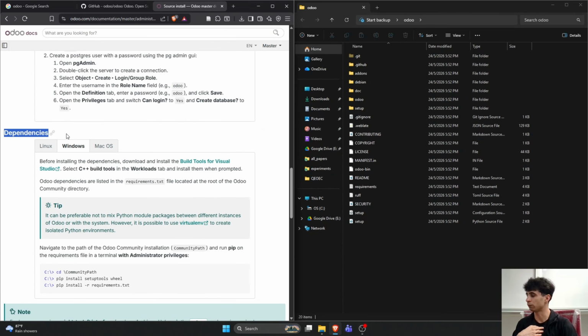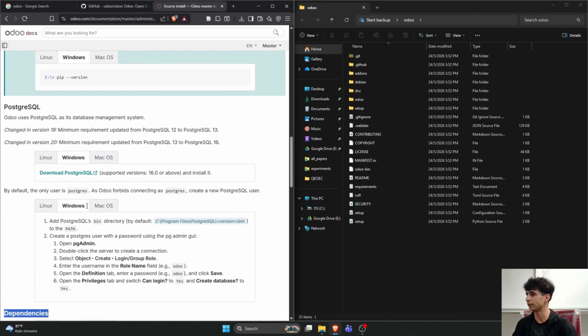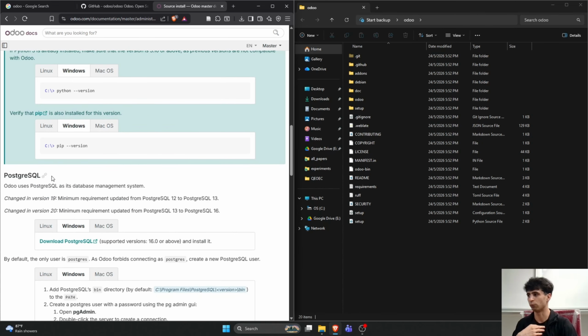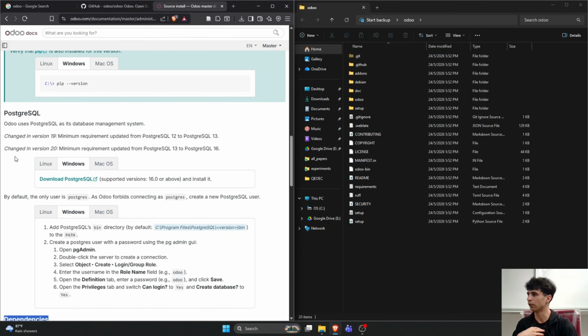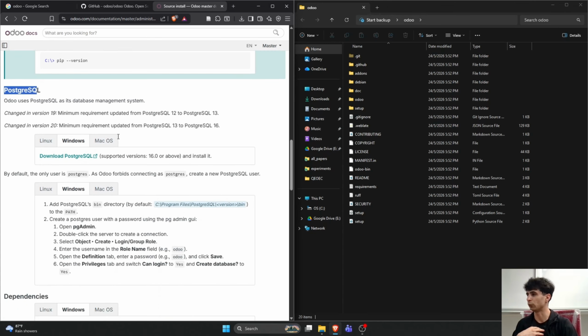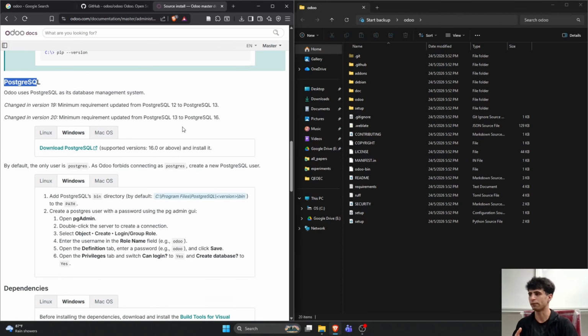So before I come to these dependencies, you have to install one more software, or I would say two more software, but this one is also important: PostgreSQL. If you are from an IT background, you know about databases, where you might have studied about them. So basically you have PostgreSQL, you have MySQL.